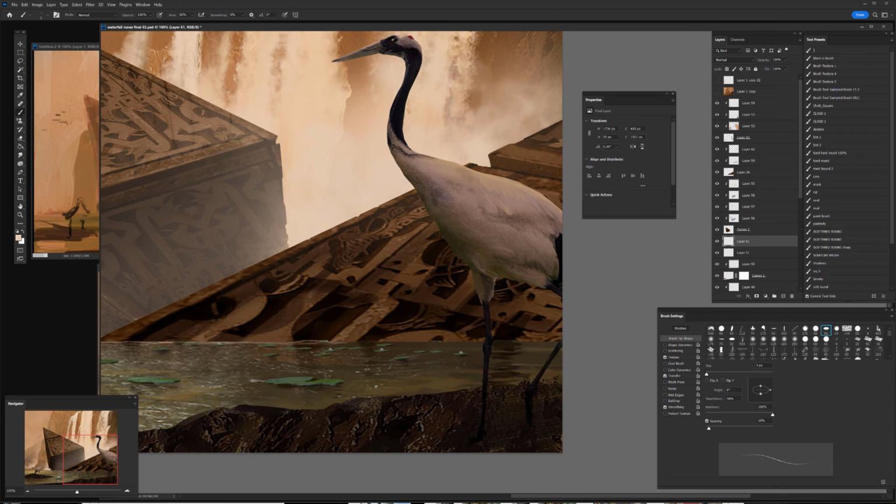So let's add in some more details. I want to get that water line to be really evident.